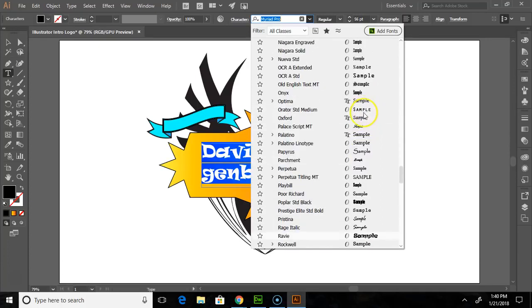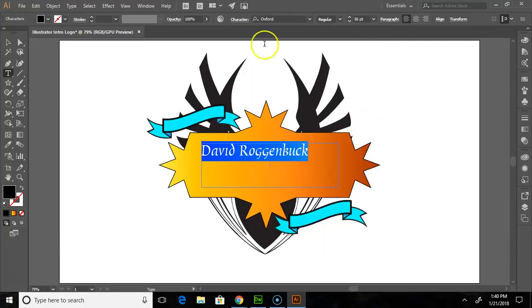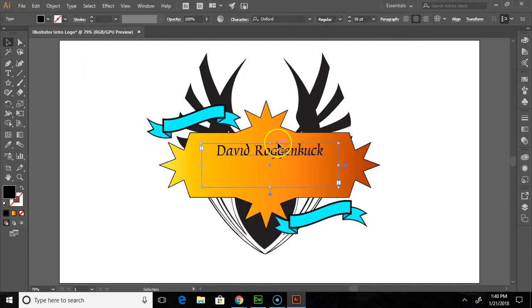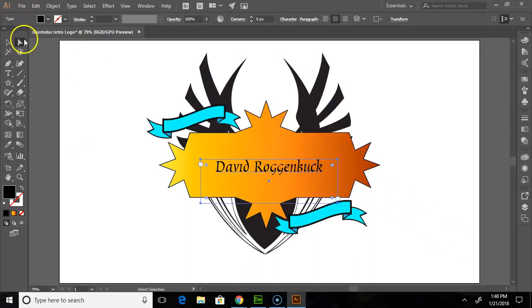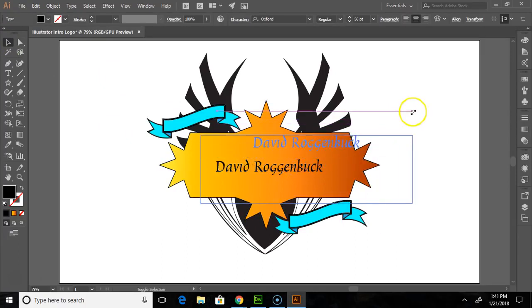let's take Oxford there. So there's the text right there. And of course, I can do things like center that. If you look right now, the text is not exactly centered, so I can grab that and move the object. Notice I switched over to the direct selection tool to move that. And if I want to change the size of this text box, I can use the anchor there to move that around.